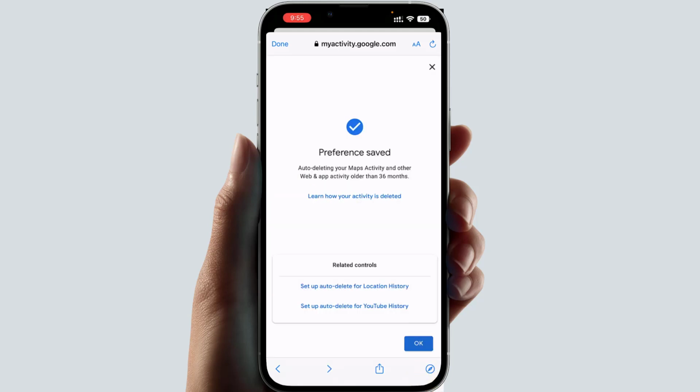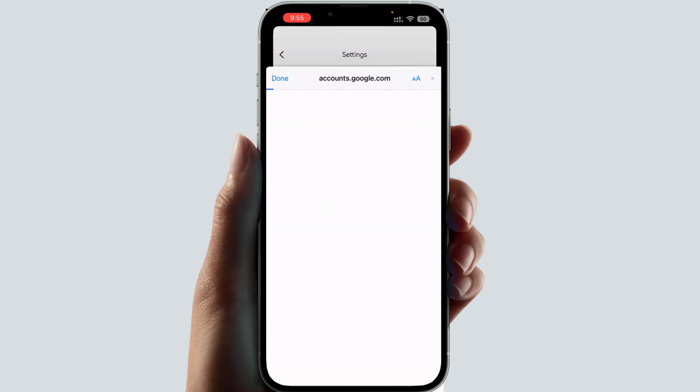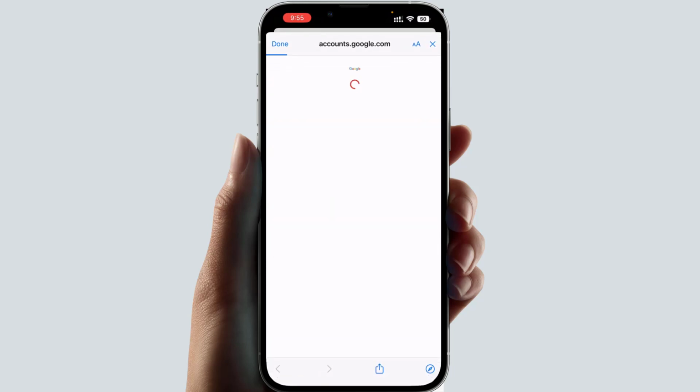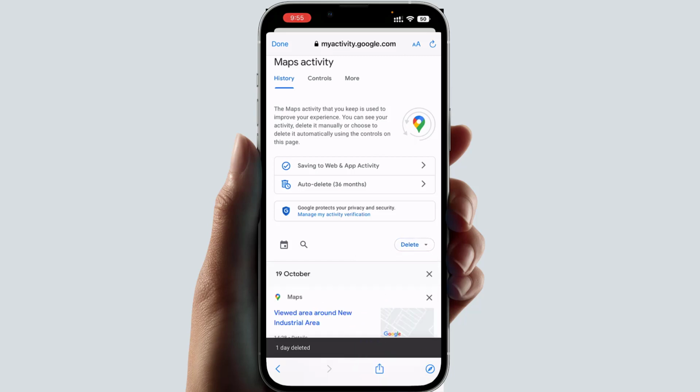Also, if you decide to delete your map history, for example, you might have browsed something today and you want to delete it, you can click delete, and it's going to ask whether you want to delete today, delete custom range, or delete all time. So I'm going to choose delete today, and all activities from today, whatever activities I did in Google Maps, are going to be deleted.